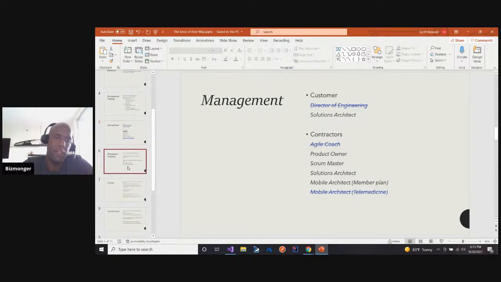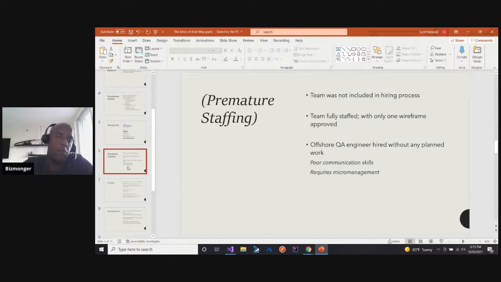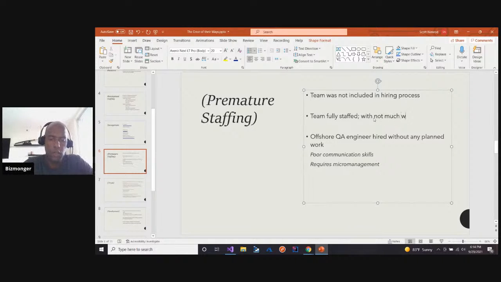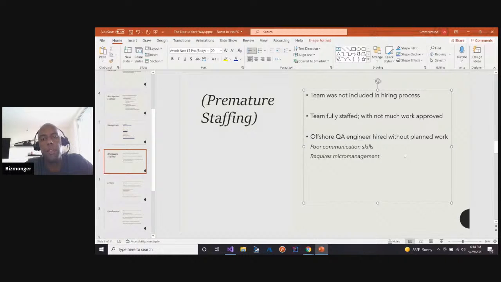And then maybe we'll have the challenges wrapped in parentheses. Maybe, I'm not sure. Team was not included in the hiring process. Yeah, hiring process sounds better than interview process. Team fully staffed with only one wireframe approved, or should I say, with not much work approved. How about that? And then offshore QA engineer hired without planned work. All right, that makes me a little bit happy. Oh, poor communication skills requires market.